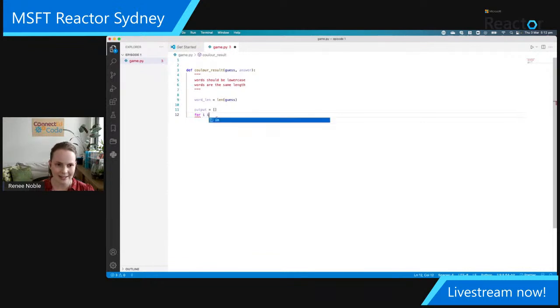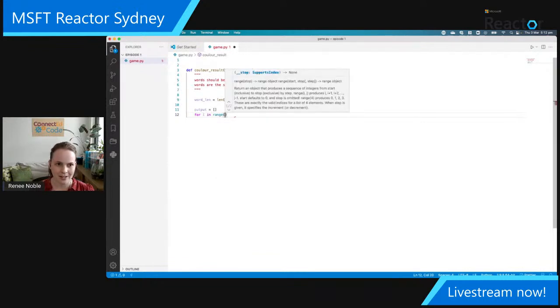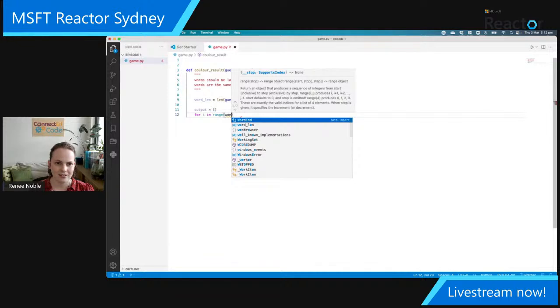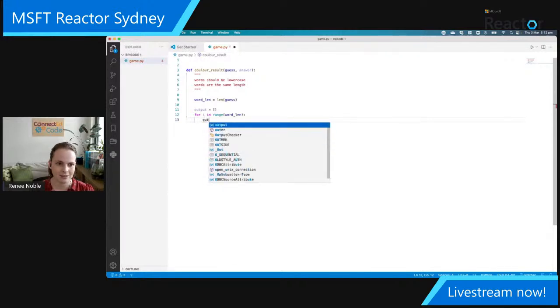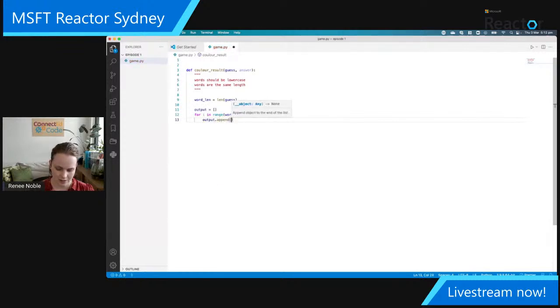So we're going to say for i in range(wordlen), and for each number from 0 to wordlen minus 1, we're going to put in None. So we're going to append None to our list. output.append(None). Cool. So that's one way to set that up.